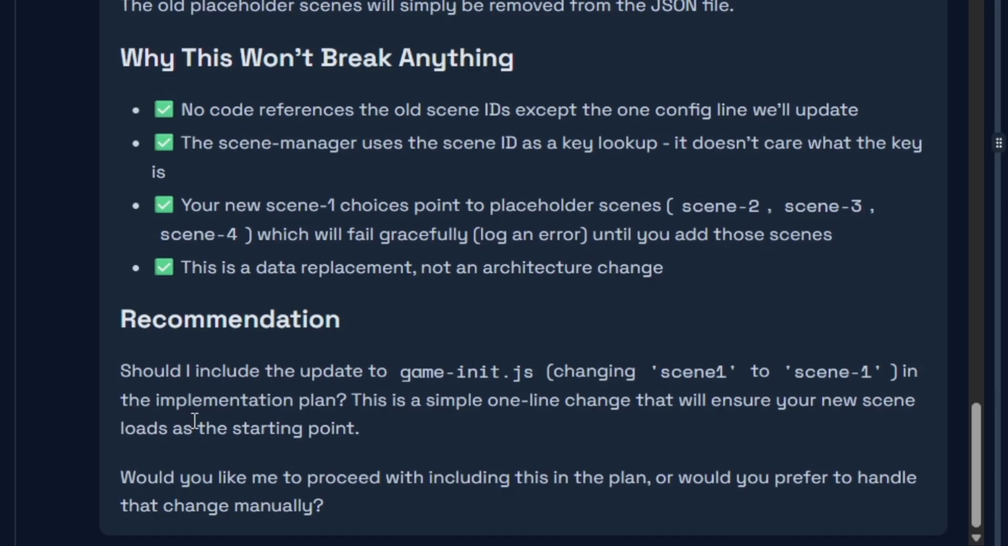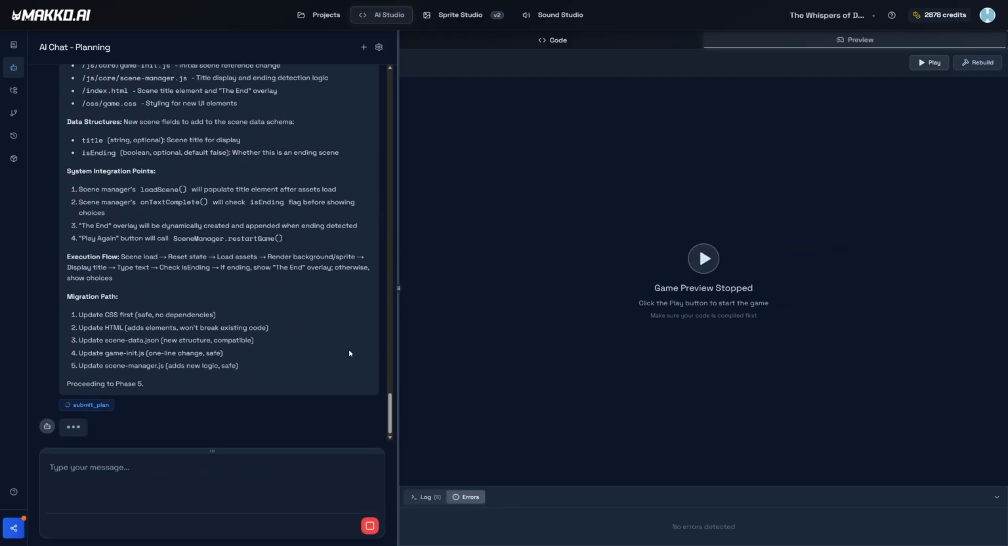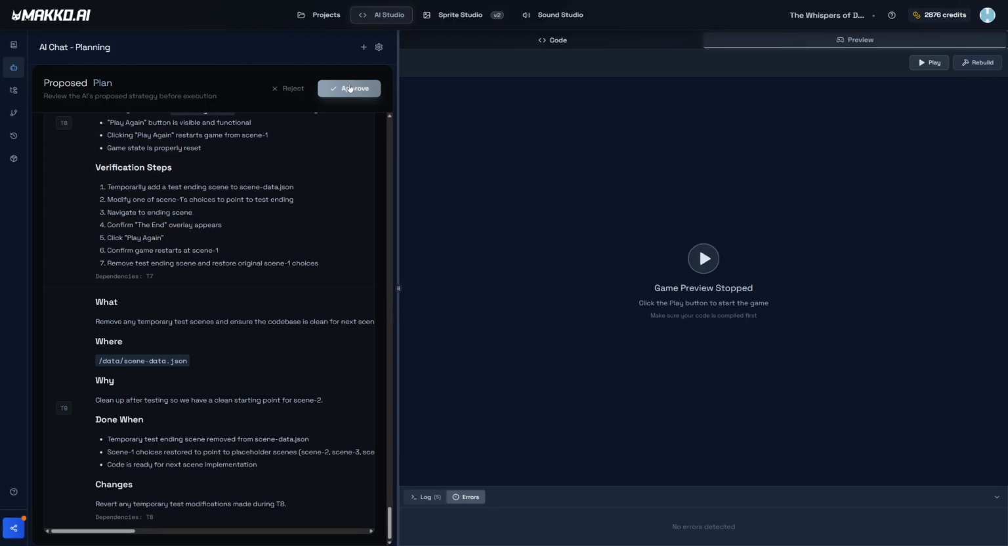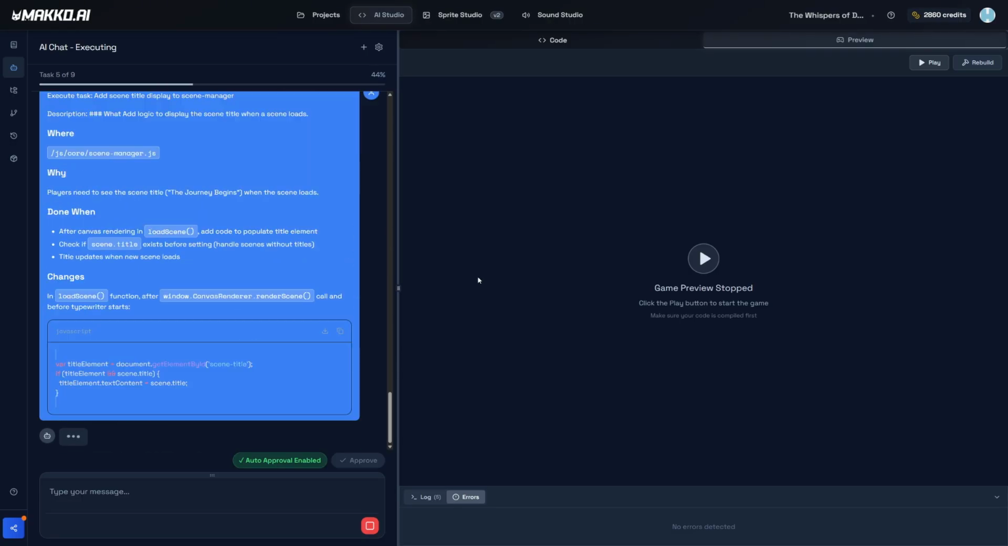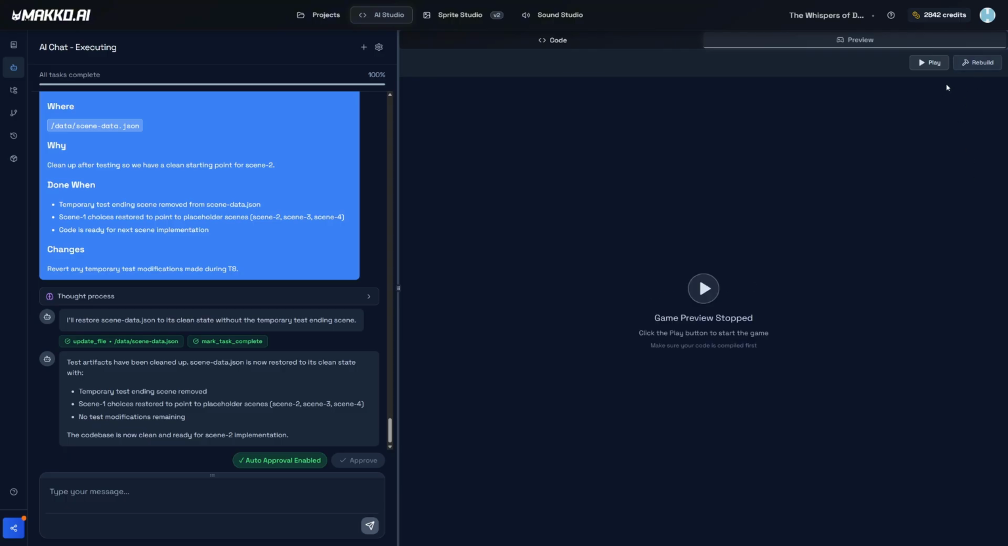Makko then recommends adding an update to the game init file so that our new scene loads in as a starting point. I simply tell it to add it to this plan, and Makko then presents us with a full updated plan for us to review and approve. After approving the plan, Makko now begins implementing our new scene into the game. After completing all the tasks, we can now rebuild our game and test it out.